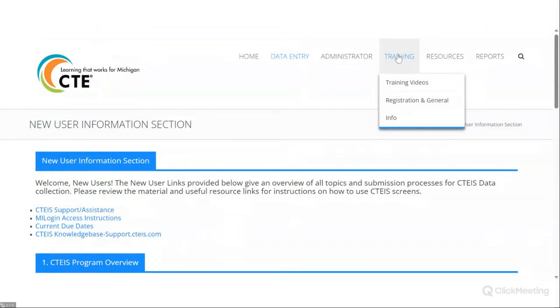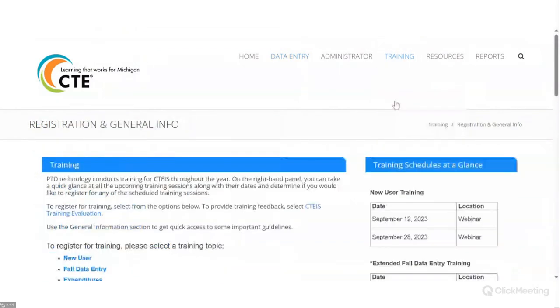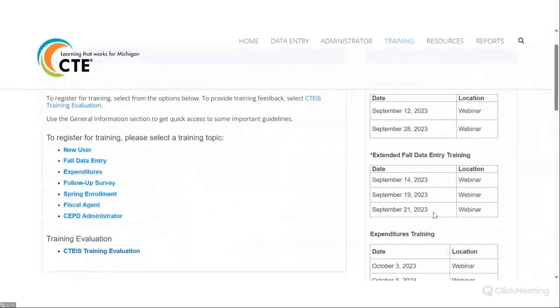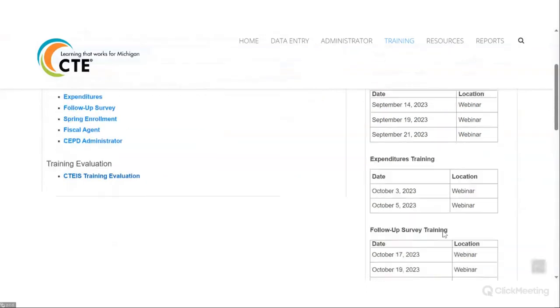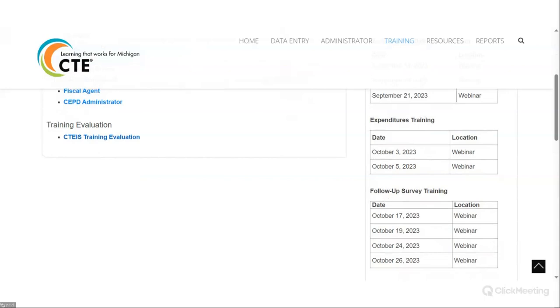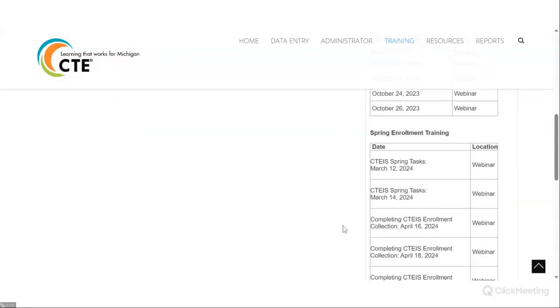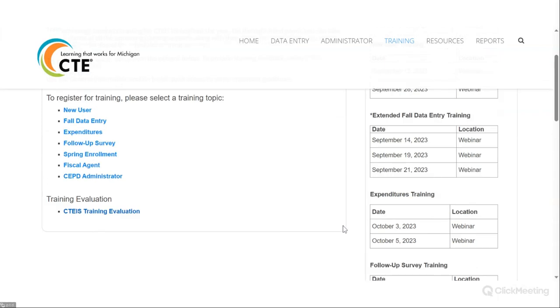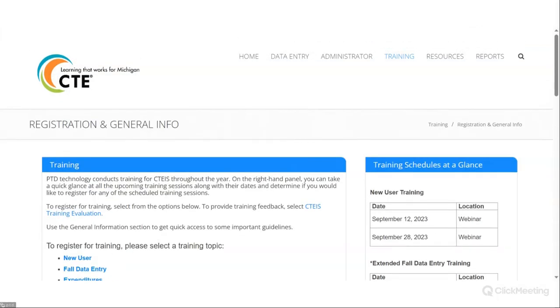As I stated, the next upcoming training is the fall data entry training. That begins on the 14th, and then expenditures begins in October, and then follow up. I do apologize. I said November, but it begins in October. That report is due in January. So please sign up for the next upcoming trainings if you have not done so already.